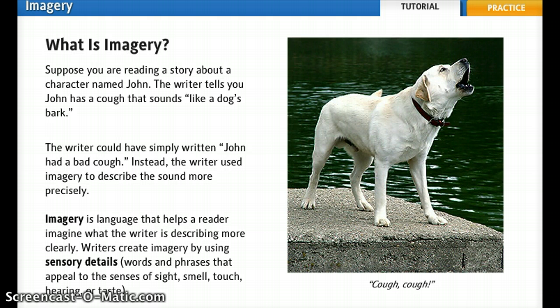Suppose you are reading a story about a character named John. The writer tells you John has a cough that sounds like a dog's bark. The writer could have simply written, John had a bad cough. Instead, the writer used imagery to describe the sound more precisely.